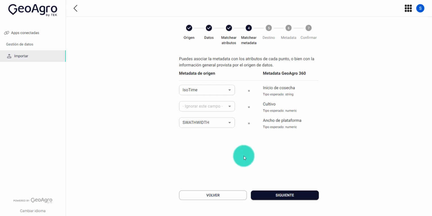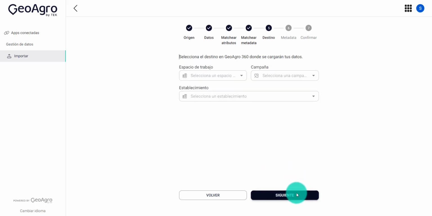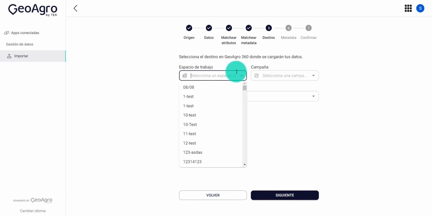In step 4, the same process occurs, but with the metadata, which refers to the information that is common to all objects and layers being imported. Next, you need to specify the destination of the layer in GeoAgro 360, including the workspace, crop season, and farm where you want to import the yield map.